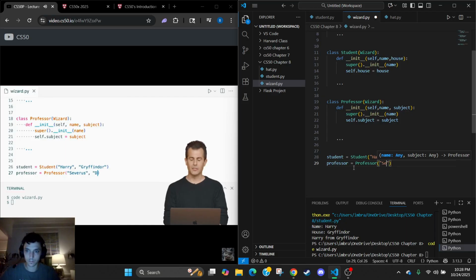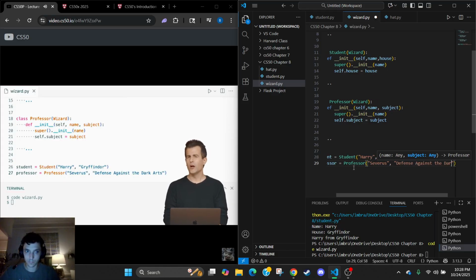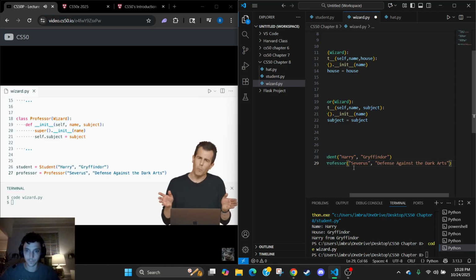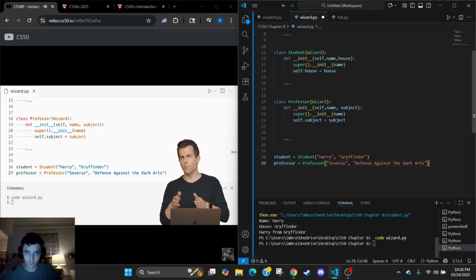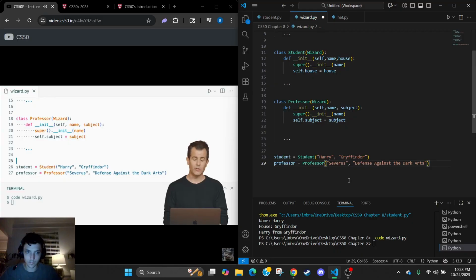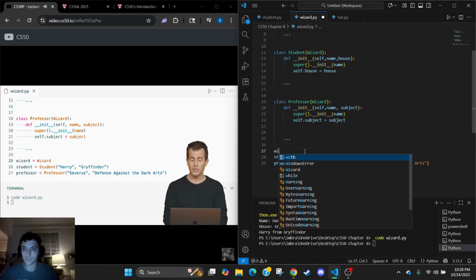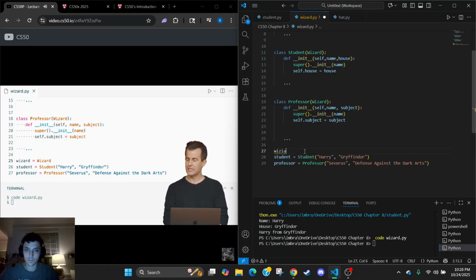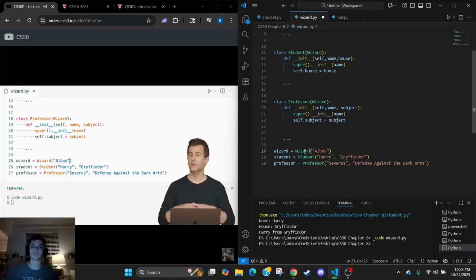And how about defense against the dark arts will be his subject. And meanwhile, if we want more generically just a wizard who at the moment is neither student nor professor teaching classes actively, we could even do that. We could do wizard equals Wizard, with a capital W on the right-hand side of the equal sign because it's the name of the class, and someone like Albus, passing in only Albus's name, not a house, not a subject, because in this case, he's known only as a wizard.